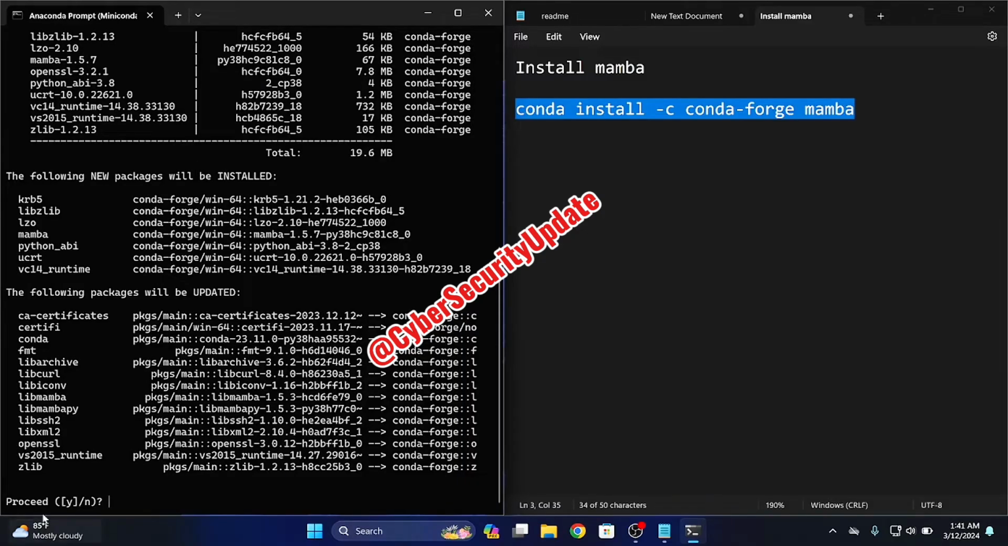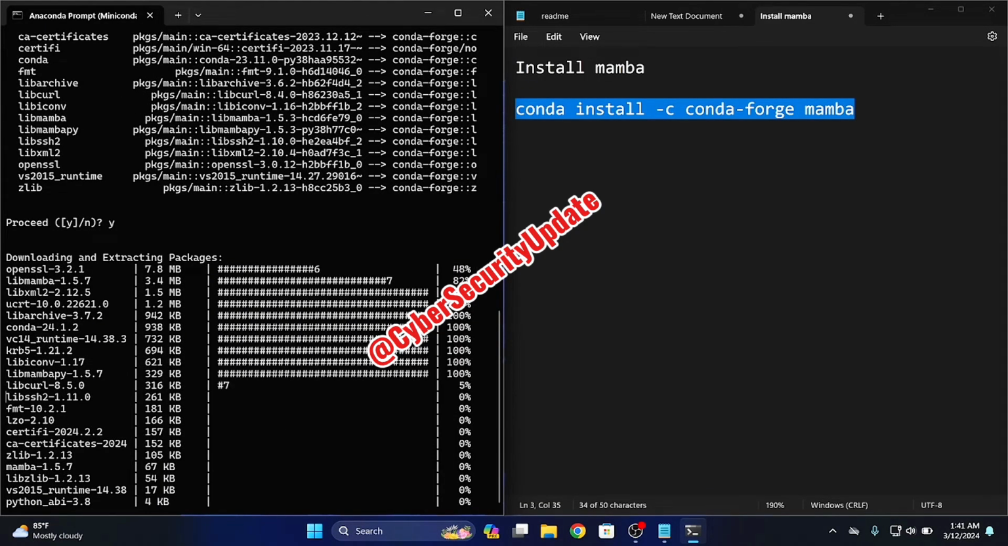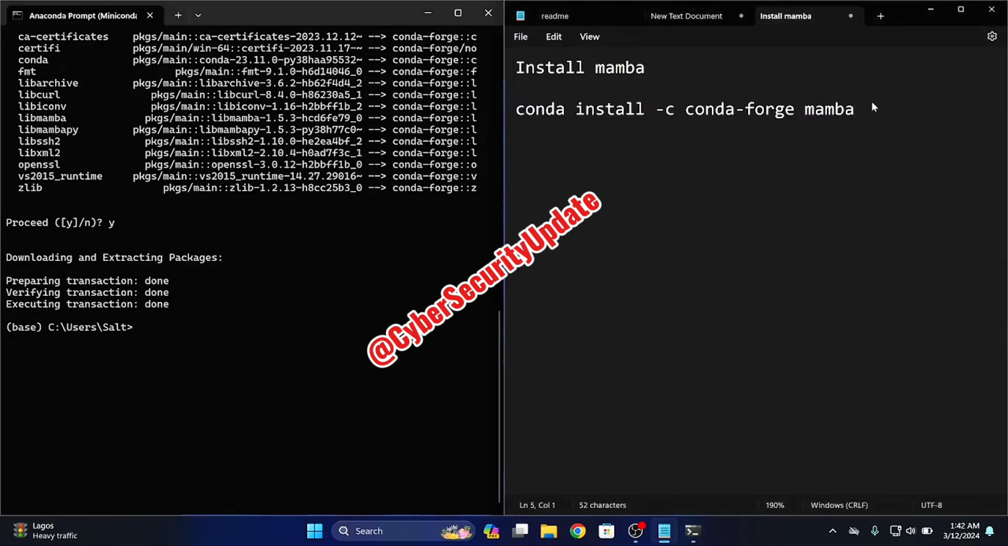Okay, yeah. So you input y, it's asking proceed yes or no, then you put y for yes and n for no. Put y and press enter. So after this, the next one we are doing is to enter the already cloned Avatarify folder with the help of cd Avatarify. So you input cd Avatarify and press enter.